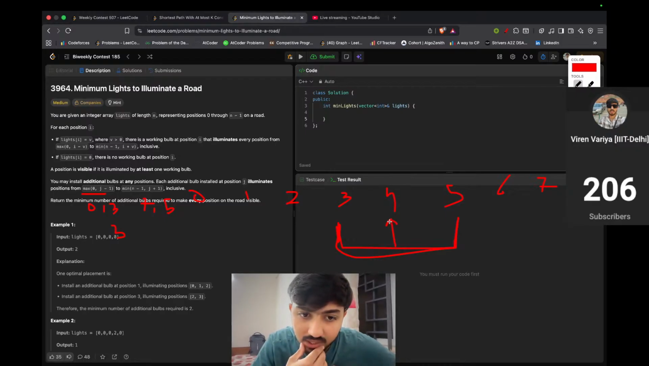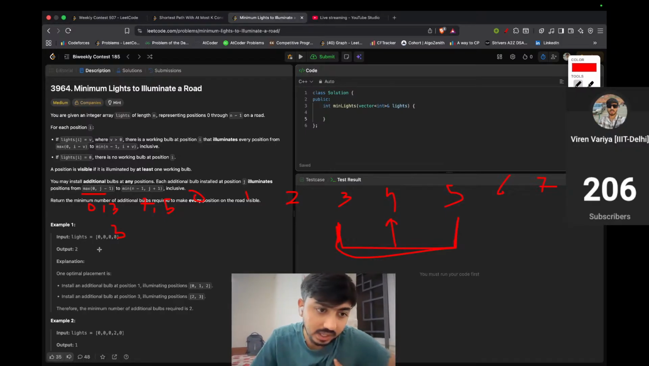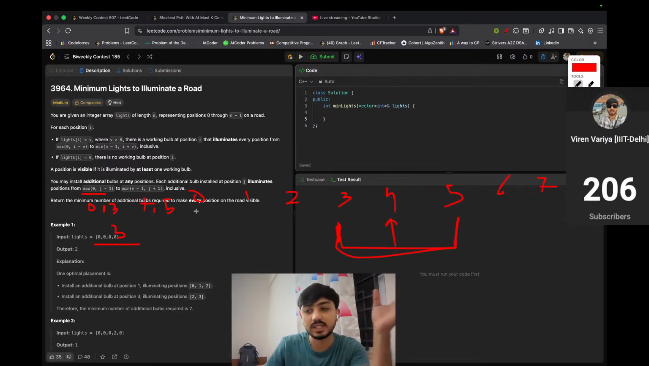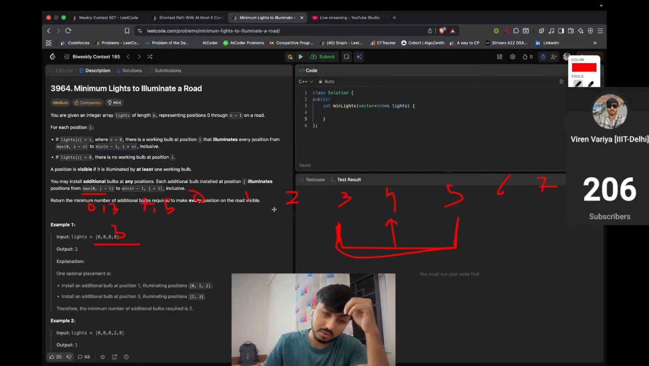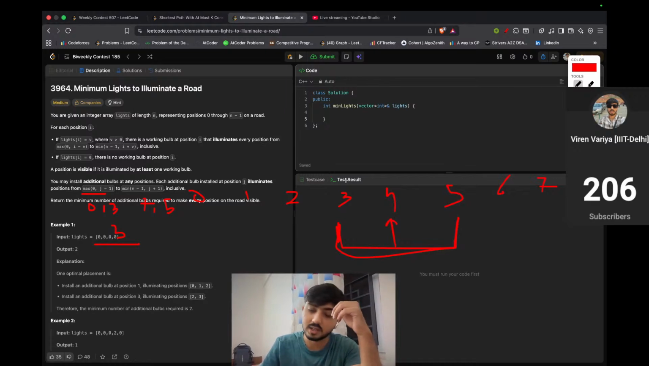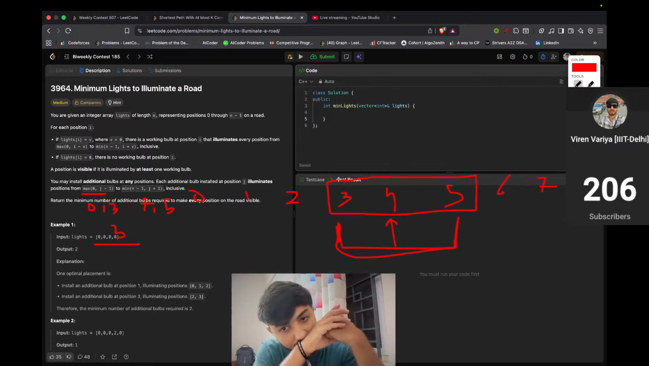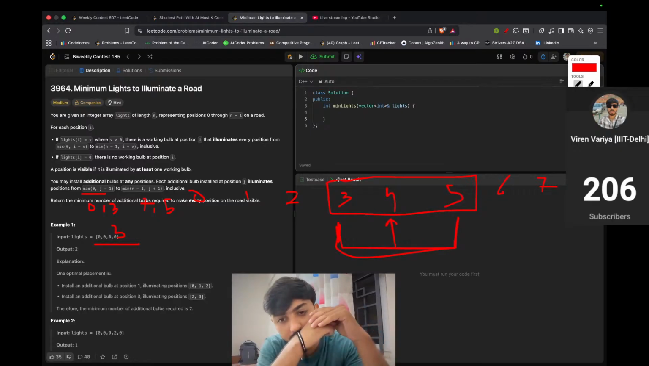So what I'm thinking is, with the initial setup, we'll see how many positions are visible and how many positions are invisible. With one bulb, we can actually make three consecutive places visible. Right? Yes.